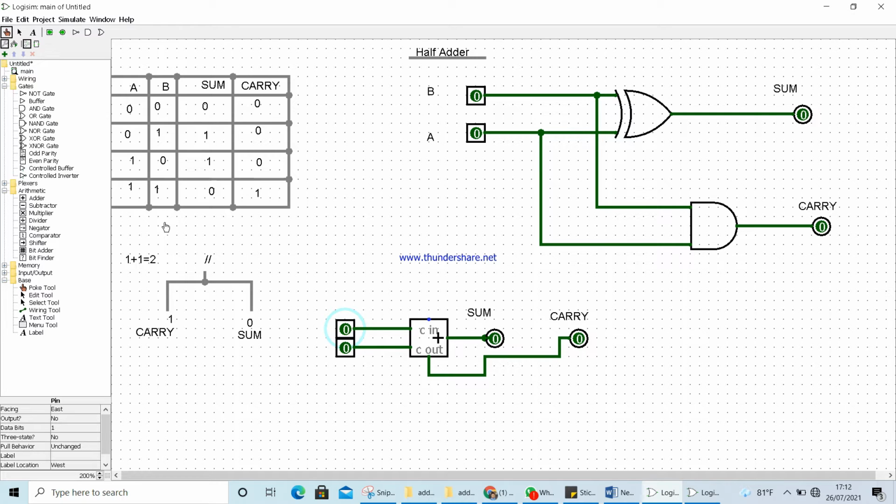Prior to starting the simulation, I should name these inputs. Okay, now you can see my circuits. Both circuits are the same. Rather than using logic gates, I can use this circuit also. So you can see this circuit is equivalent to this circuit. The sum output is here, here, and the carry output is here, here. So let me start the simulation.